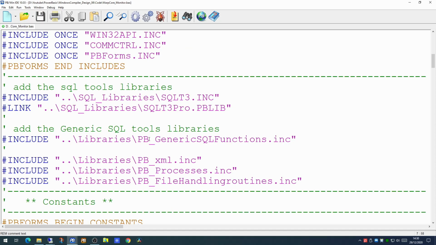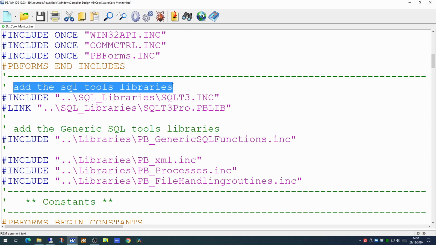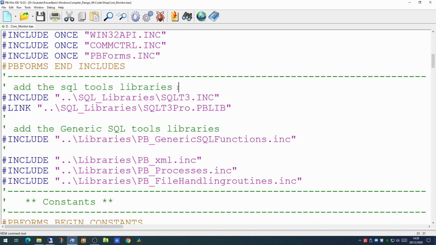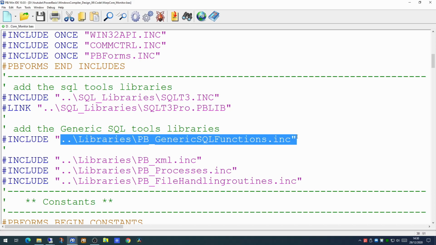As you will see, we've included a few libraries with this application. I've added in the SQL Tools libraries at the top. The SQL Tools libraries are a purchased application, and these will not be in the Windows zip file on the GSF software website, but I will include a link below to where you can actually purchase them. The remaining libraries will be in the zip file.